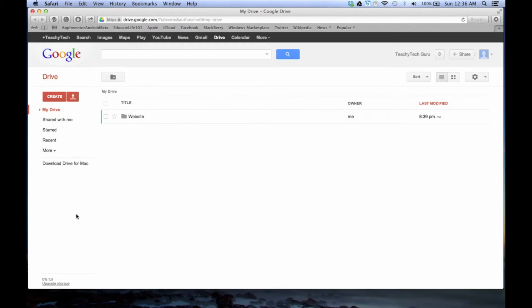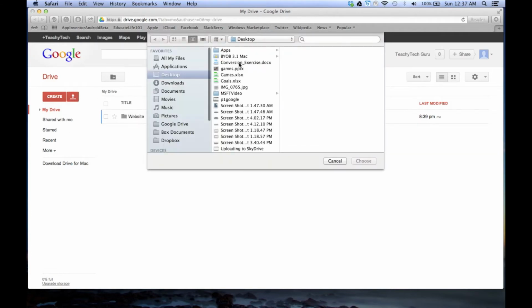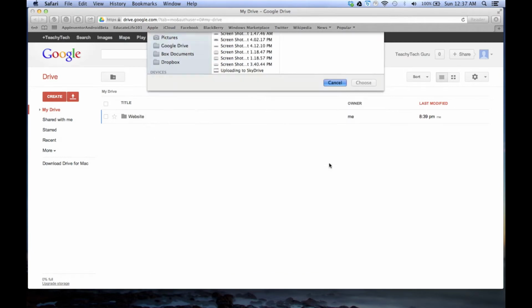So now let's get to the part about how to create documents. Here you can click upload. This is the upload button, if you want to upload a file or anything. What you do is click files, then desktop, and all the files that I have up there will come up.